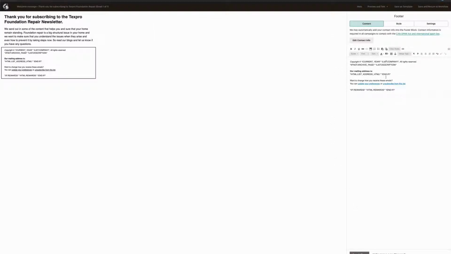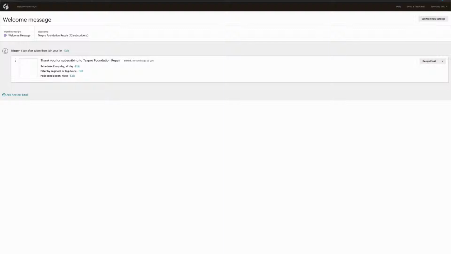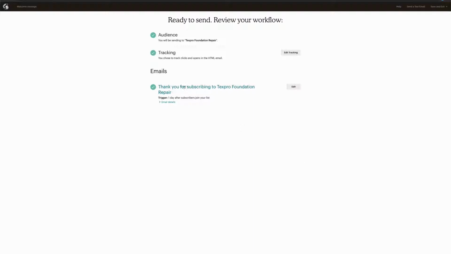And I think everything's perfect the way it is. So we're going to click on save and close. And then we can click on save and continue over here. And we can click on next. And so we have the audience, we have the tracking, we have the email that will be sent out. And then we can click on start sending.